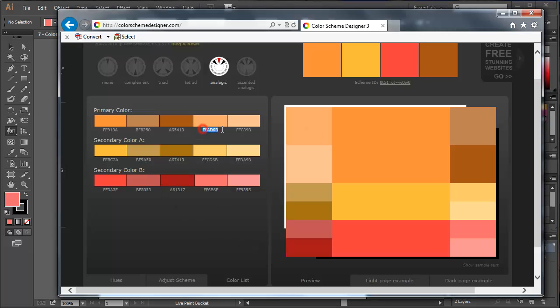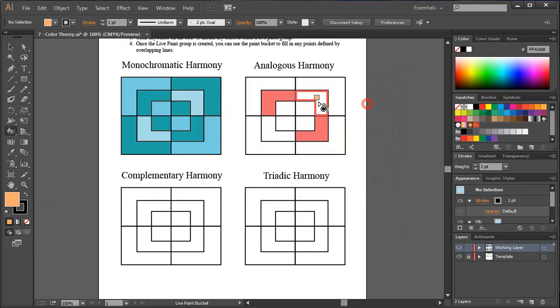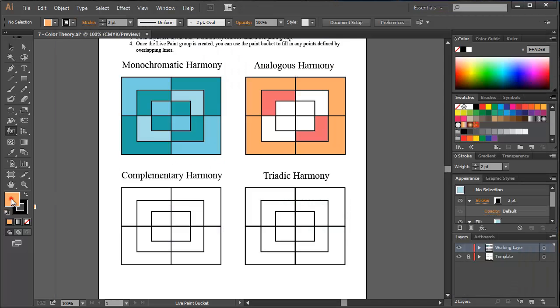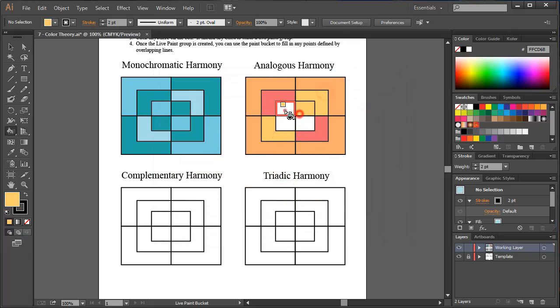And now maybe those two. And then maybe I'll do orange, this bright orange. Maybe all the way around. I mean, whatever you want to do, as long as it's fulfilling the color harmony that's above it. So you'll have to do the same thing for the complementary colors and for triadic colors.